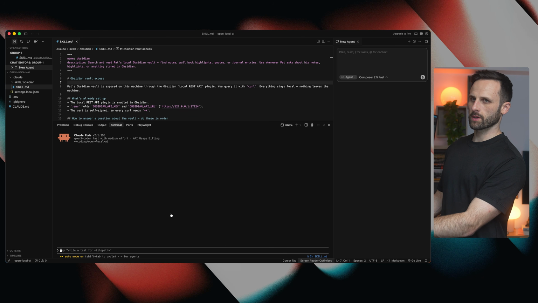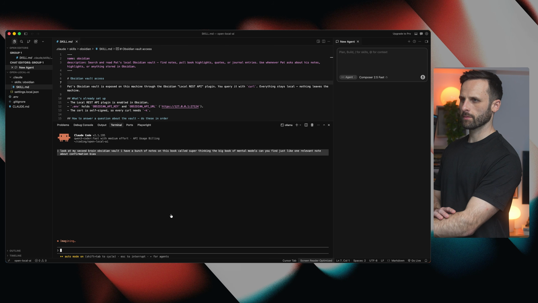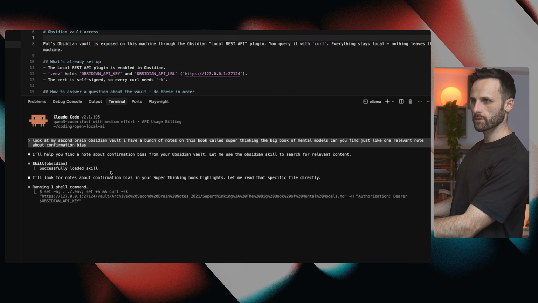So let's do that now. I'm just going to say, look at my second brain Obsidian vault. I have a bunch of notes on this book called Super Thinking, the Big Book of Mental Models. Can you find just like one relevant note about confirmation bias? Hit enter. It says, I'll help you find a note about confirmation bias from your Obsidian vault.